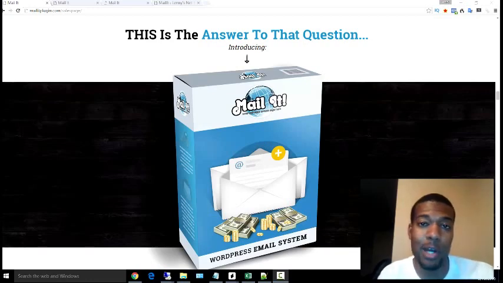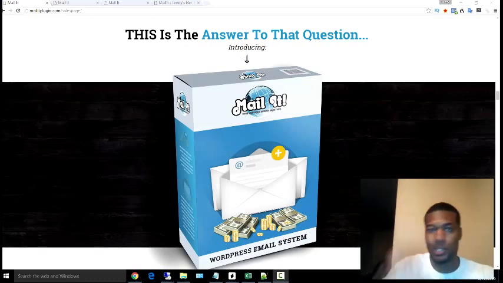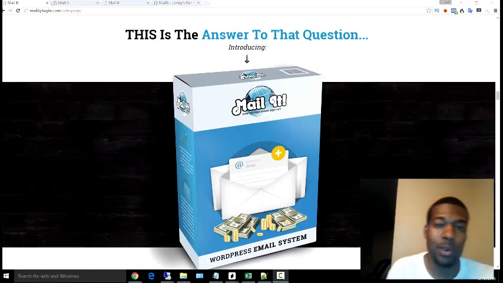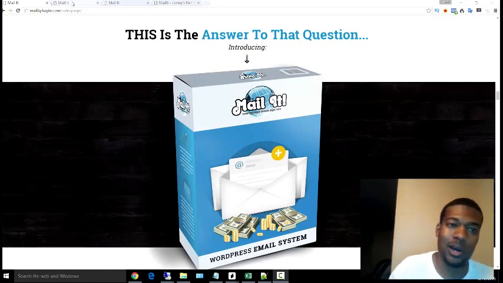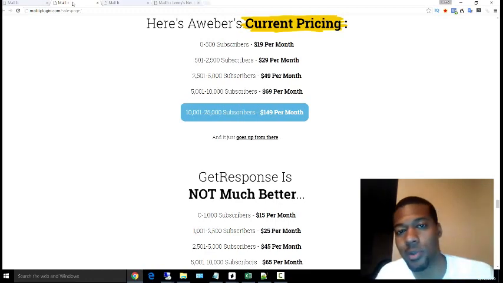Mailit is an email management system, a list building tool, all rolled into a WordPress plugin. Now, if you currently have a list, you're probably using a third-party email provider like GetResponse, MailChimp, or Aweber. I am currently an Aweber user. As you know, Aweber starts off with a $1 trial, and then it transitions to a $19 per month fee if you have anywhere from 0 to 500 subscribers.